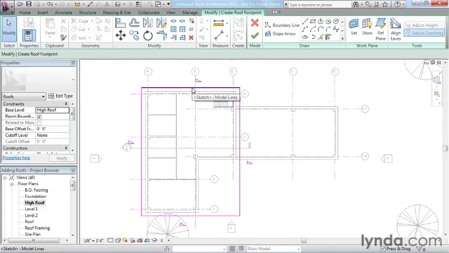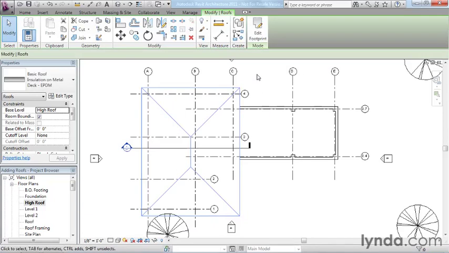Think of this as a hinge. So you're going to have a plane hinging at this point, sloping up. Hinging at this point, sloping up. Where they intersect, you'll get a ridge line running along the diagonal. So let's go ahead and see what this looks like. Let me click Finish.